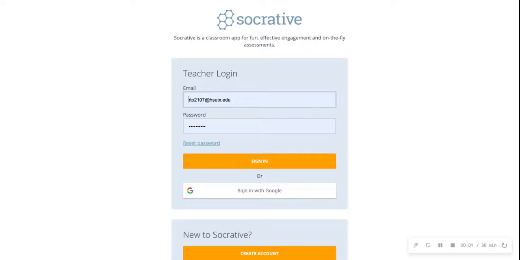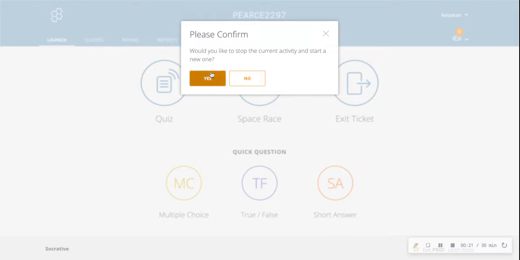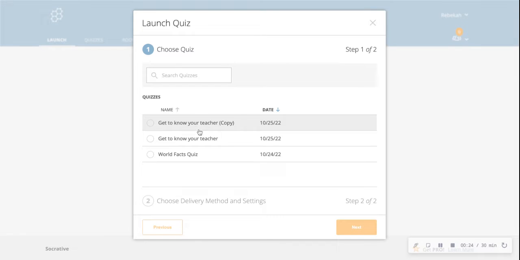Hi everyone, so today I will be showing y'all how to use Socrative Teacher. So first we're just going to sign in right here. And then right when you get logged in, you're going to see quiz, race space, and exit ticket. On those, that is how you present your quiz and how you explain your quiz.